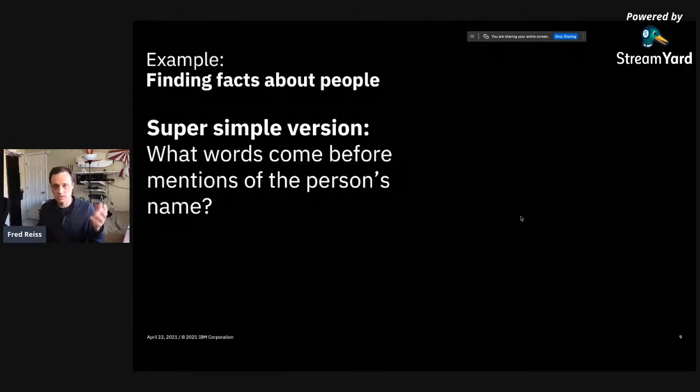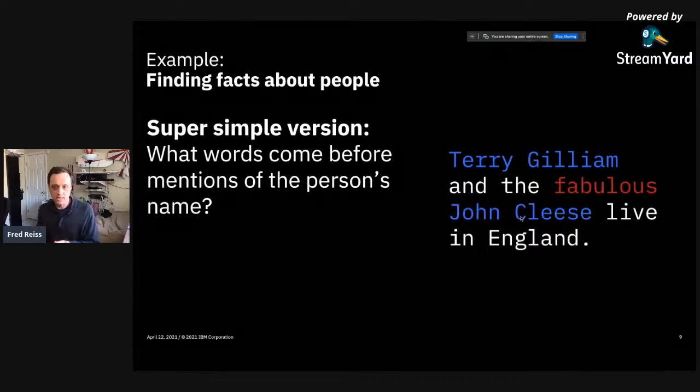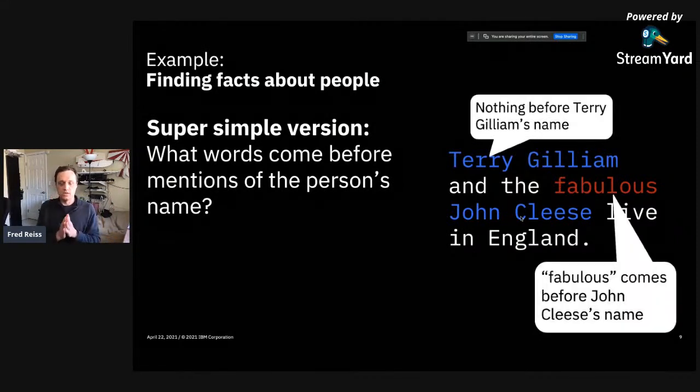in the document. So for example, if our document is "Terry Gilliam and the fabulous John Cleese live in England." In the context of this document, we have mentions of two people by name, and John Cleese is mentioned to the right of the word fabulous. So the word fabulous occurs immediately to the left of the mention of John Cleese. So we're going to look for instances of pairing these mentions of person names with the word immediately to the left.